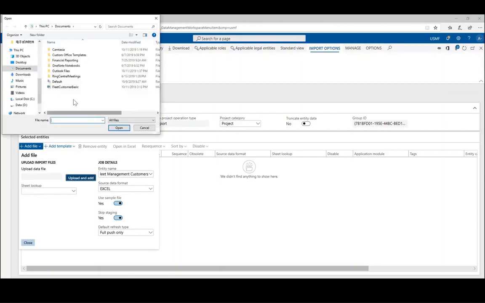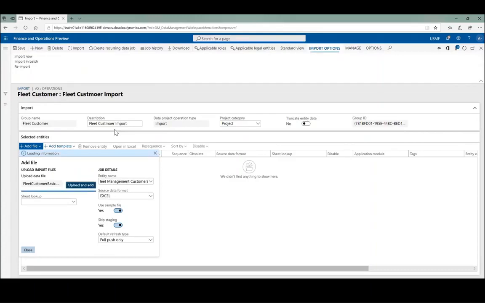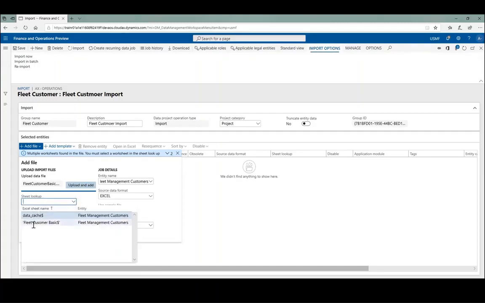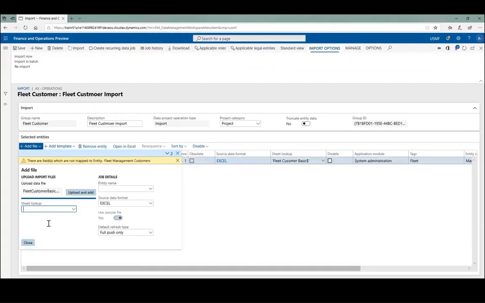I open that, and using my fleet customer basic, I just created a template. The system will automatically load the information. The system finds multiple worksheets in the file. You must select a worksheet in the lookup. Because that file has multiple worksheets, I have to select the fleet customer basic. Okay, so the system starts using these worksheets to map the data to this entity.